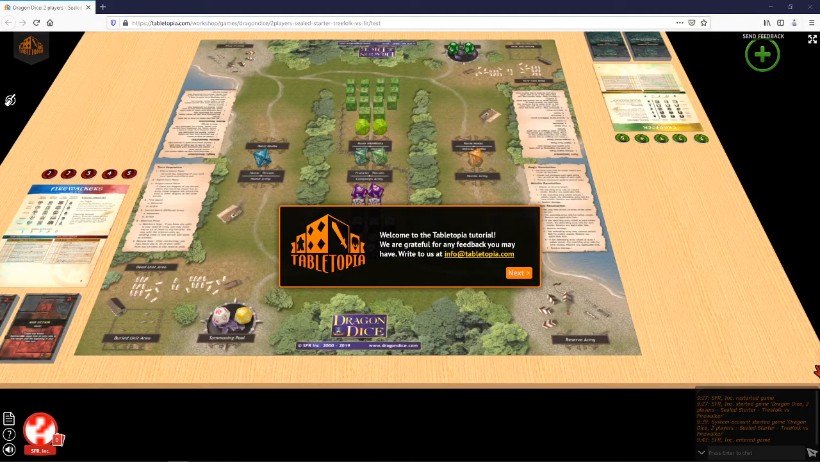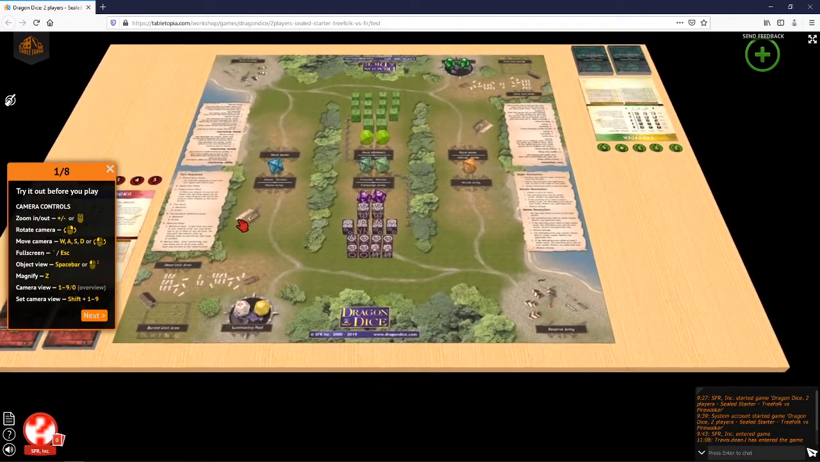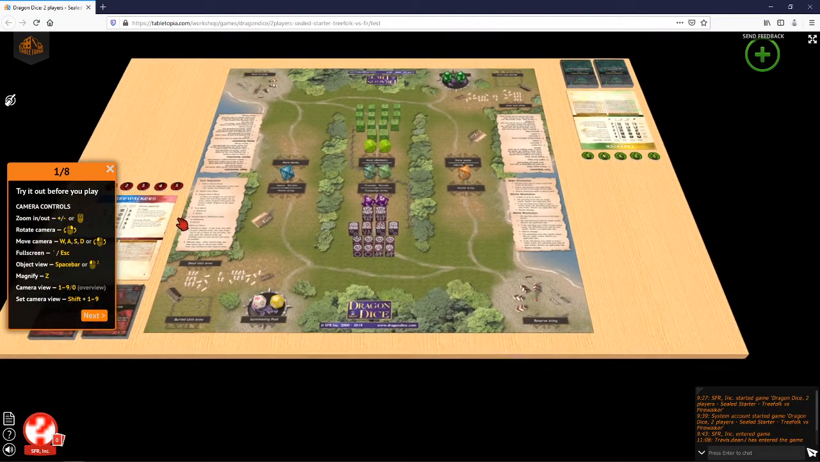Dragon Dice has come to Tabletopia, and we are going to walk you through how to play and control your dice to play Dragon Dice. When you first join the game, it's going to give you a quick tutorial of different controls and how to control the game. First is the camera controls, so you can zoom in or out with your mouse wheel or the plus and minus buttons.